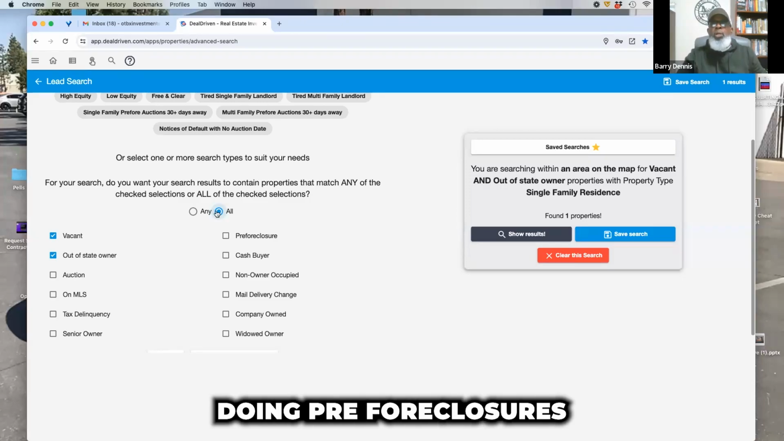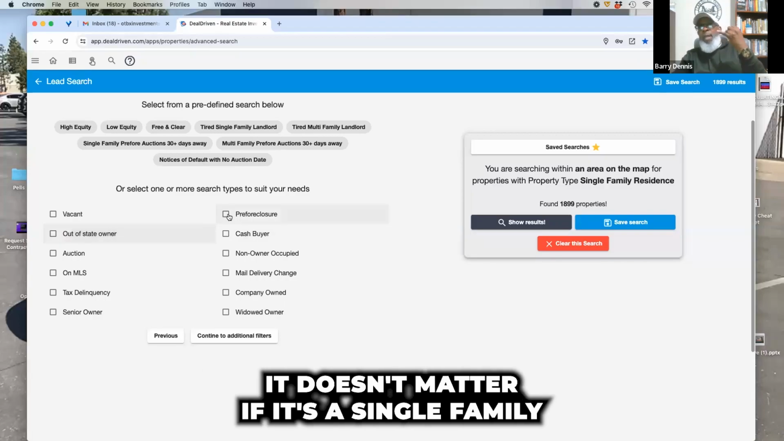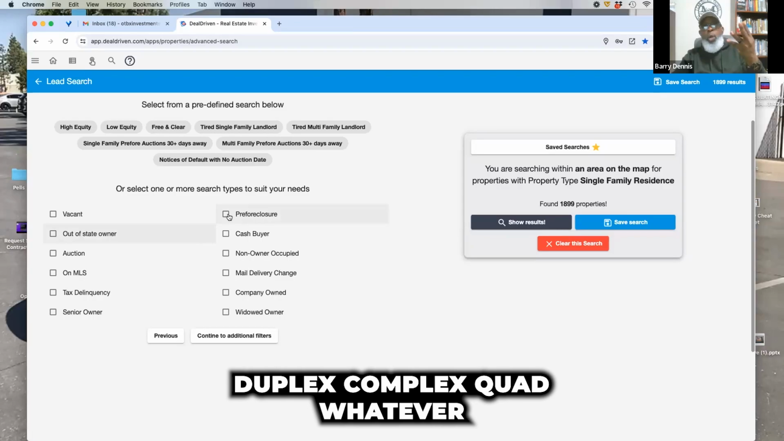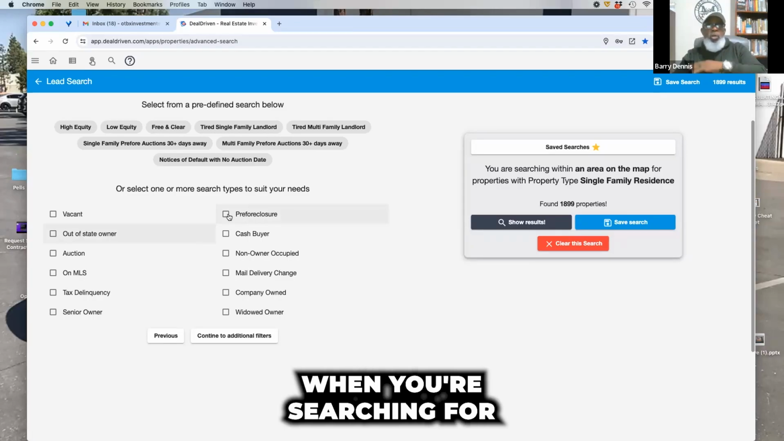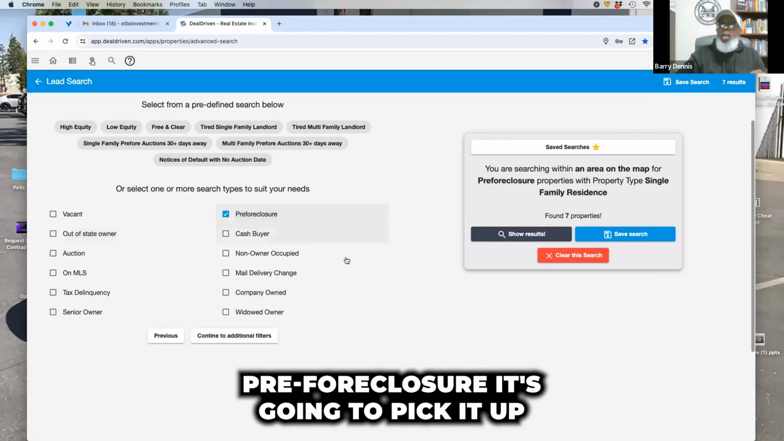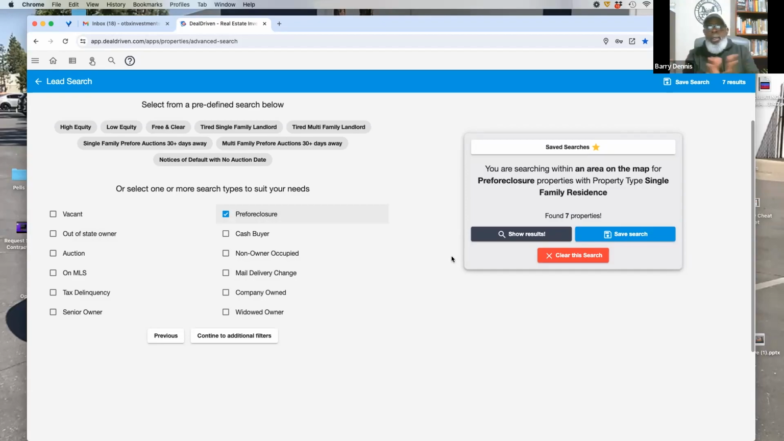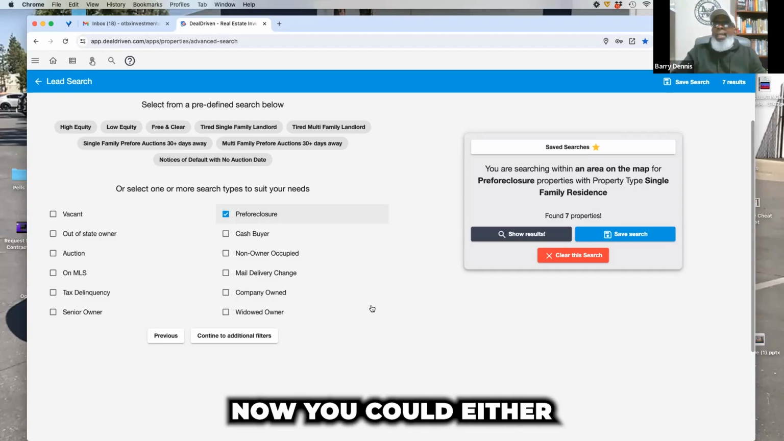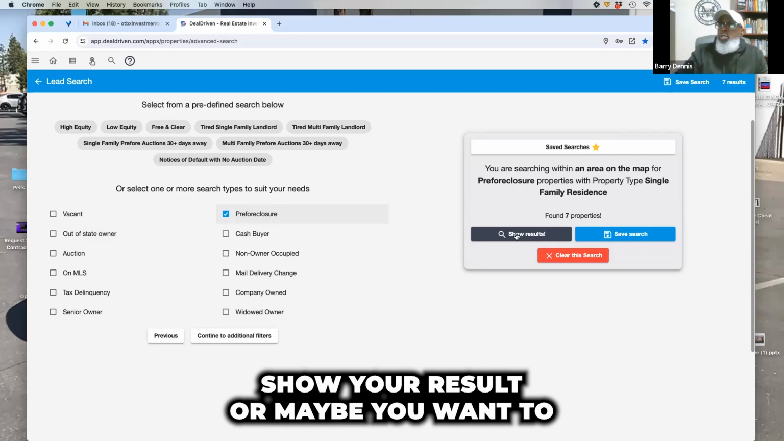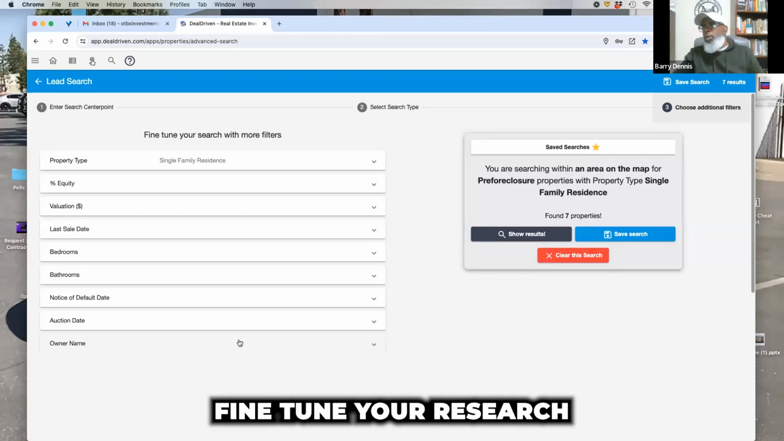When you're doing pre-foreclosures, you don't have to stack anything because it doesn't matter if it's a single family, duplex, triplex, quad, whatever you're searching for, whatever is in pre-foreclosure, it's going to pick it up. So in that little shaded area, there was only 7. Okay, fine. Now you can either show your result, or maybe you want to go a little bit further. So you want to fine tune your search.